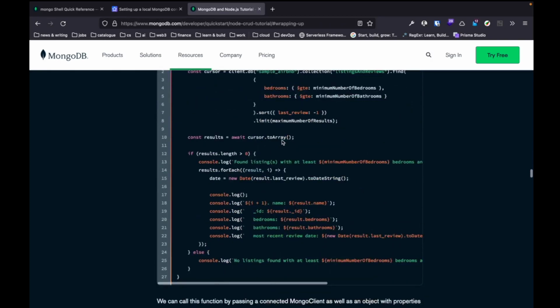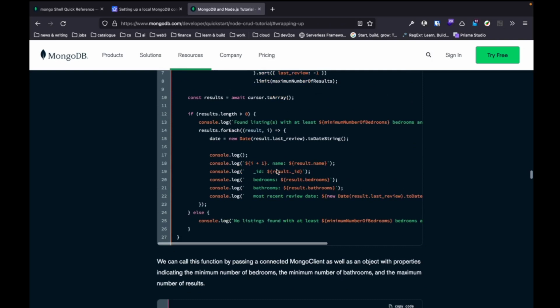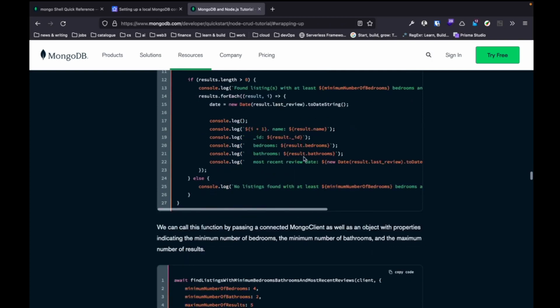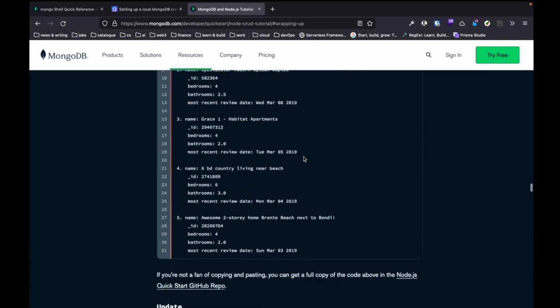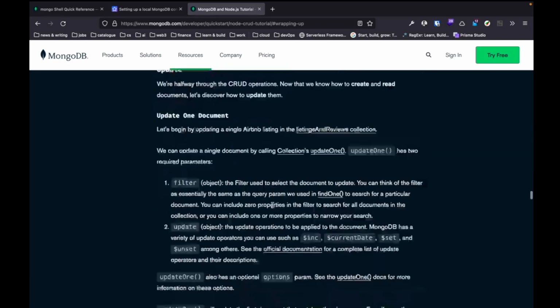We're able to cast this to an array. There are so many examples in here that you can use, right? Just check it out and ask your questions. But this is an amazing article, trust me.